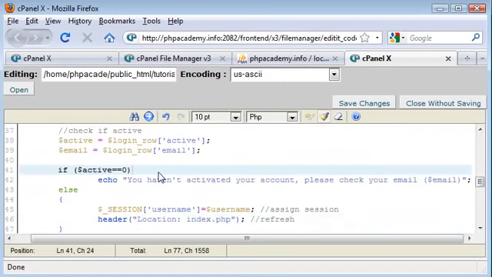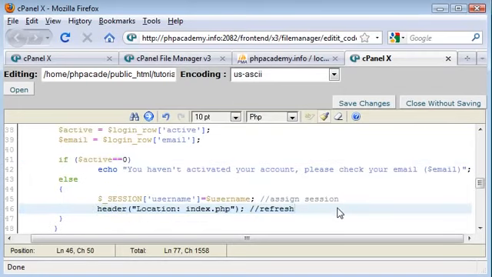You already know how to use the link in the email, so this should be pretty clear that if this is 0, then they haven't clicked the link in the email, and then obviously we're just logging them in otherwise.